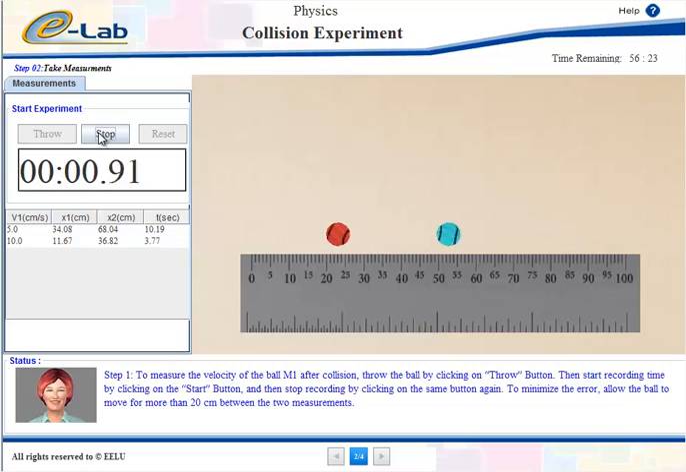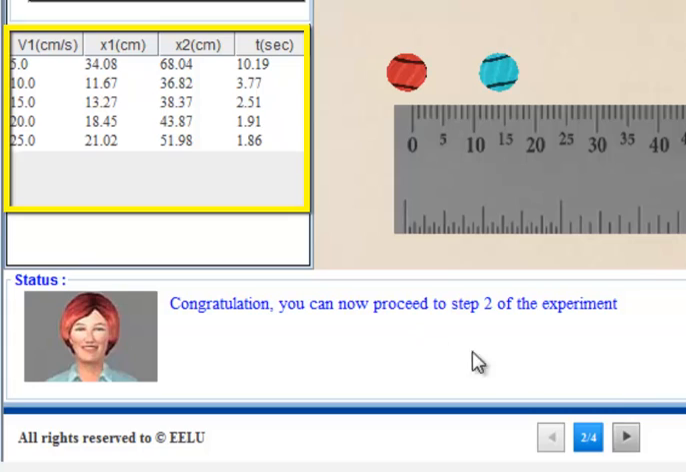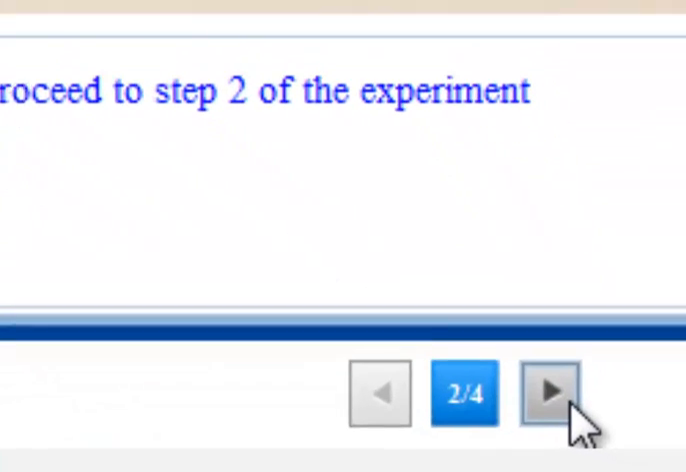5. After completing the 5 trials correctly, you can go to step 2 by clicking Next in the footer part.